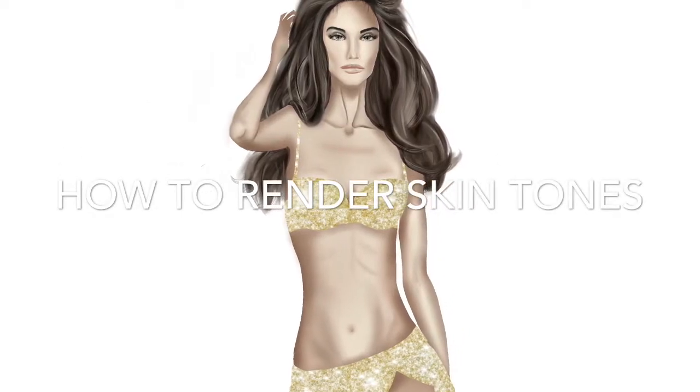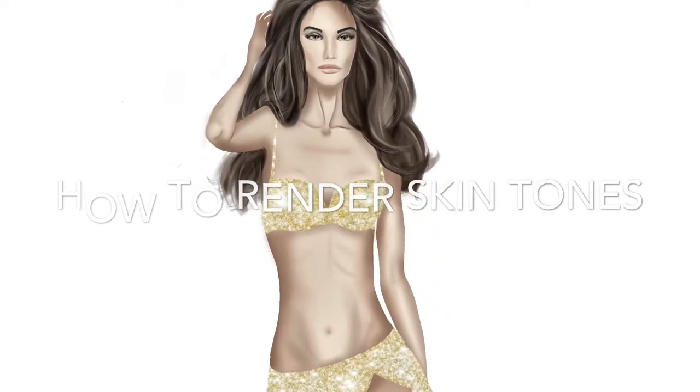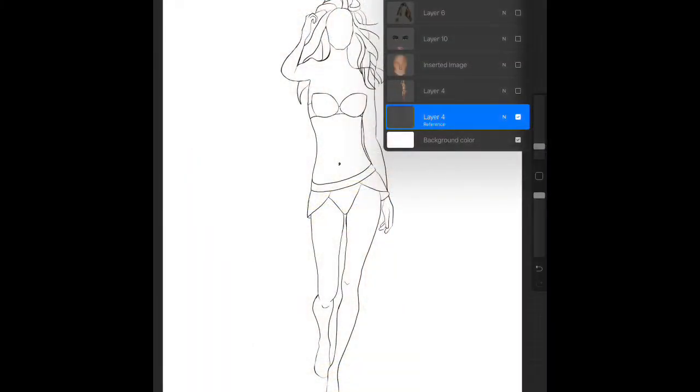Hi, this is Annika. Today I'm going to talk about how to render skin tones using Procreate.